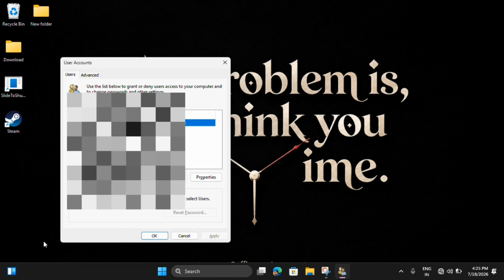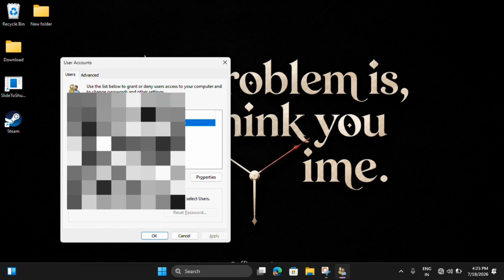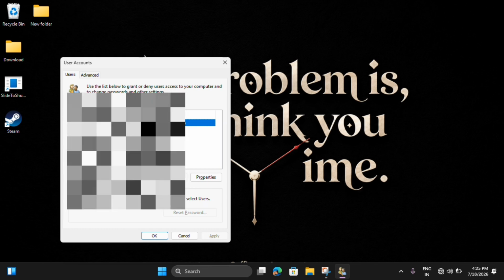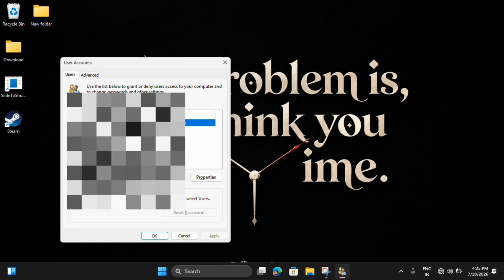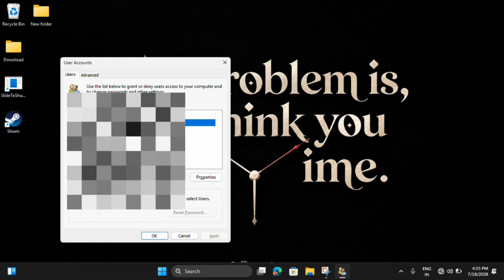Take a close look through the list. If you notice an account that you don't recognize or don't remember creating, that could be a warning sign. If you're certain the account isn't yours, select it and click Remove. This prevents unauthorized users from accessing your computer through that account.